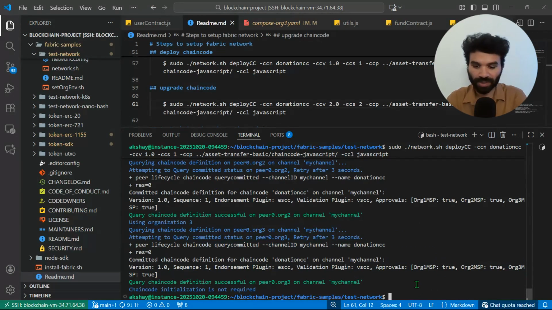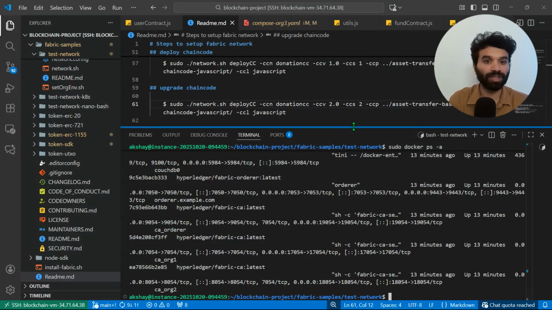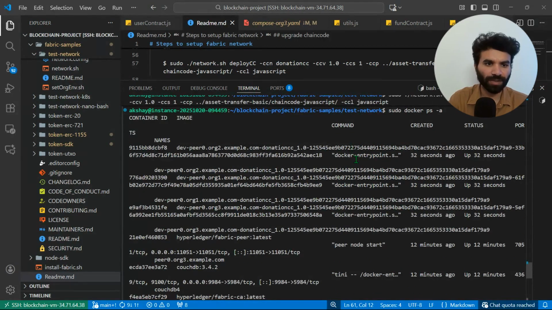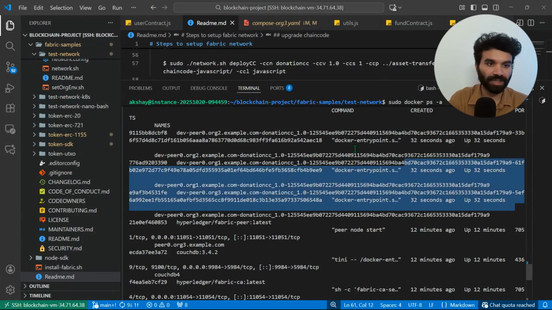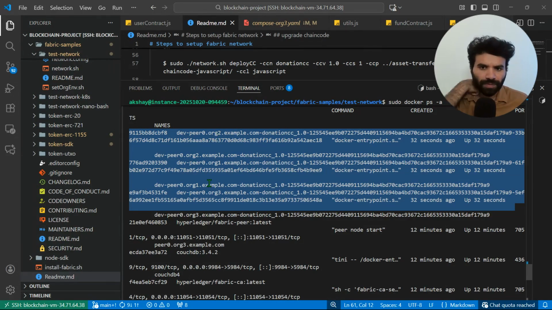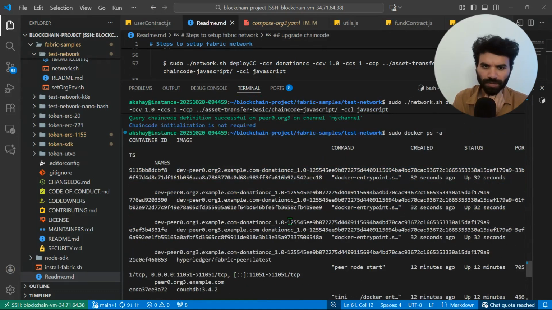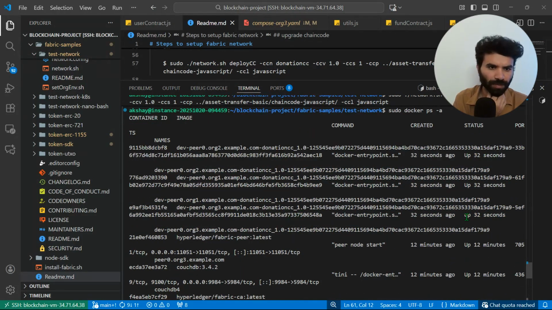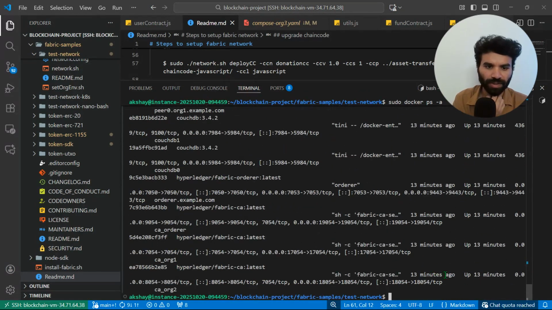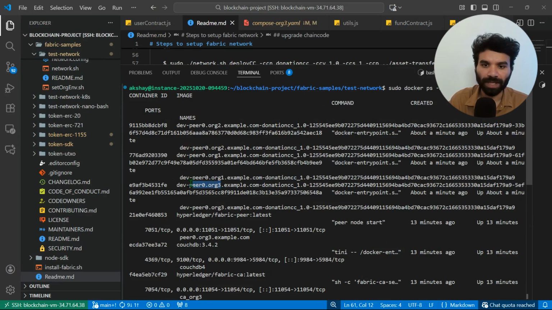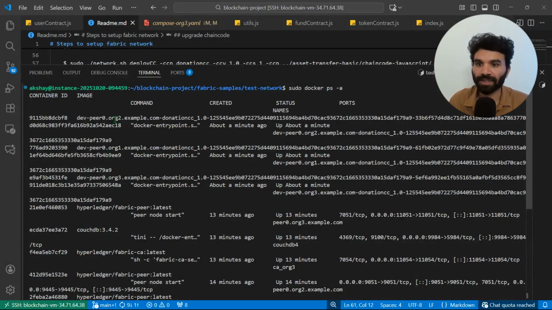Now check the containers. Now I should get three more containers, one for each. Yeah, I got three containers 32 seconds ago. These are the three containers that got created. This is for org2, this is for org1. Okay, all are up. Why is it showing org2 two times? Ideally it should show org3. Let me try to clear this. Yeah, I can see org3 as well. Perfect. Now I can see org2, org1, and org3 chain code.